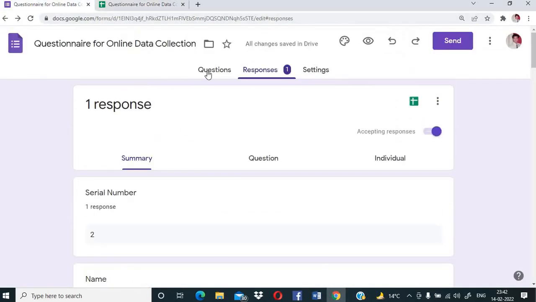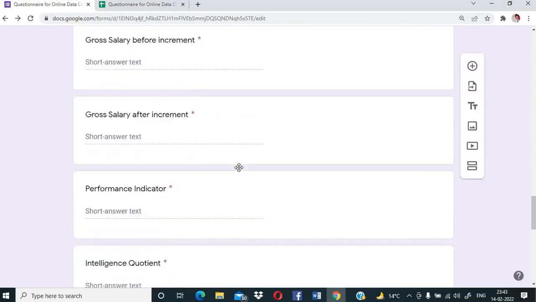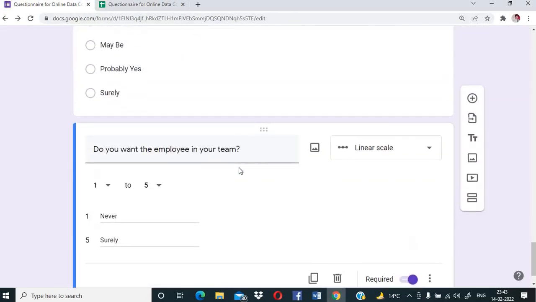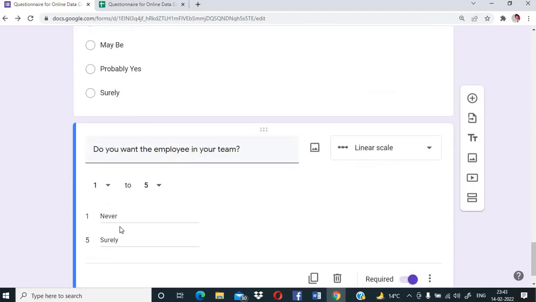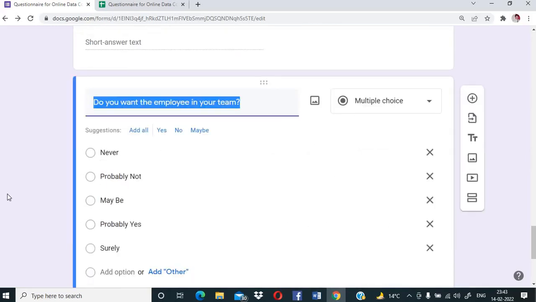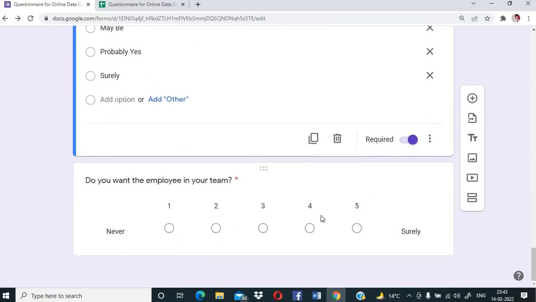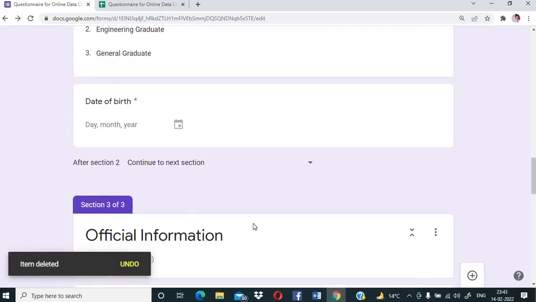Let me go to the questions. Okay, questions. So let me see in the questions where I have given the linear scale. Where is that linear scale? So this number one is not of much use. So I may actually delete this and retain this one, because this one is better. For analysis purpose, codes are better. So we delete this. Now my sheet looks like this.